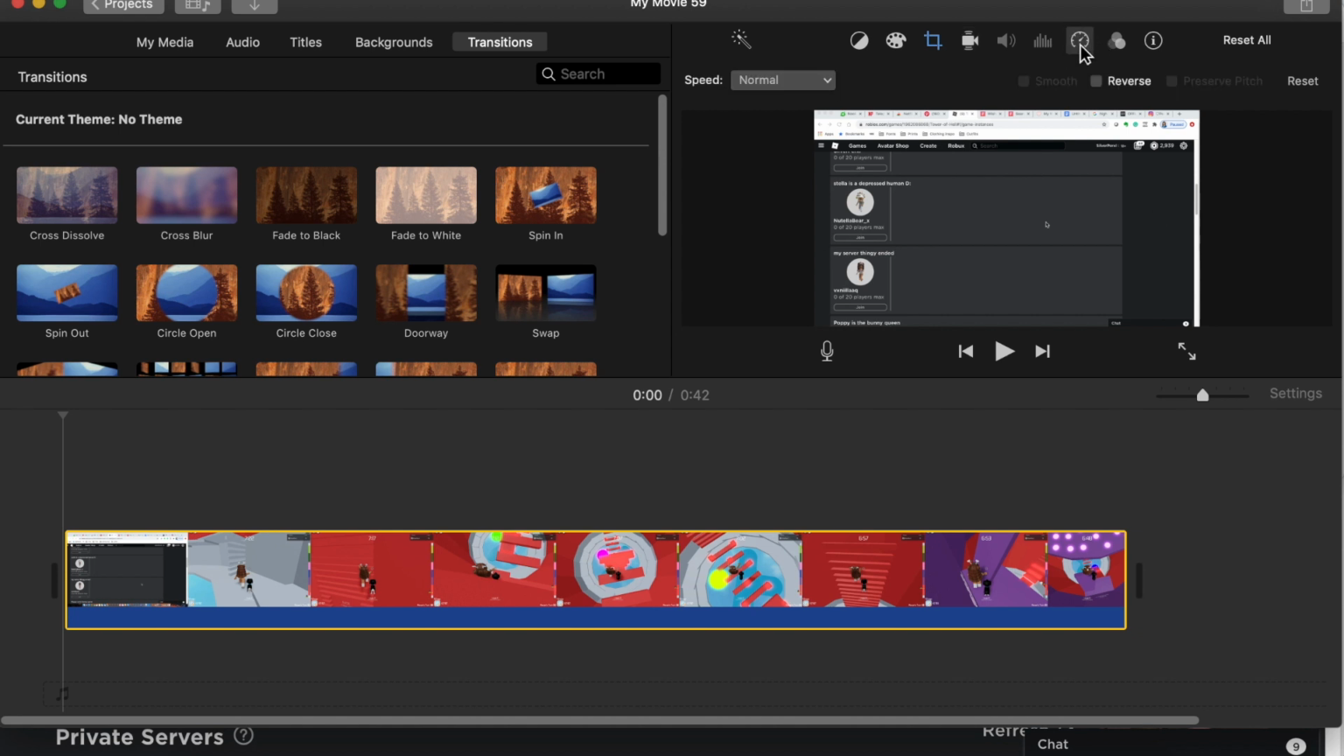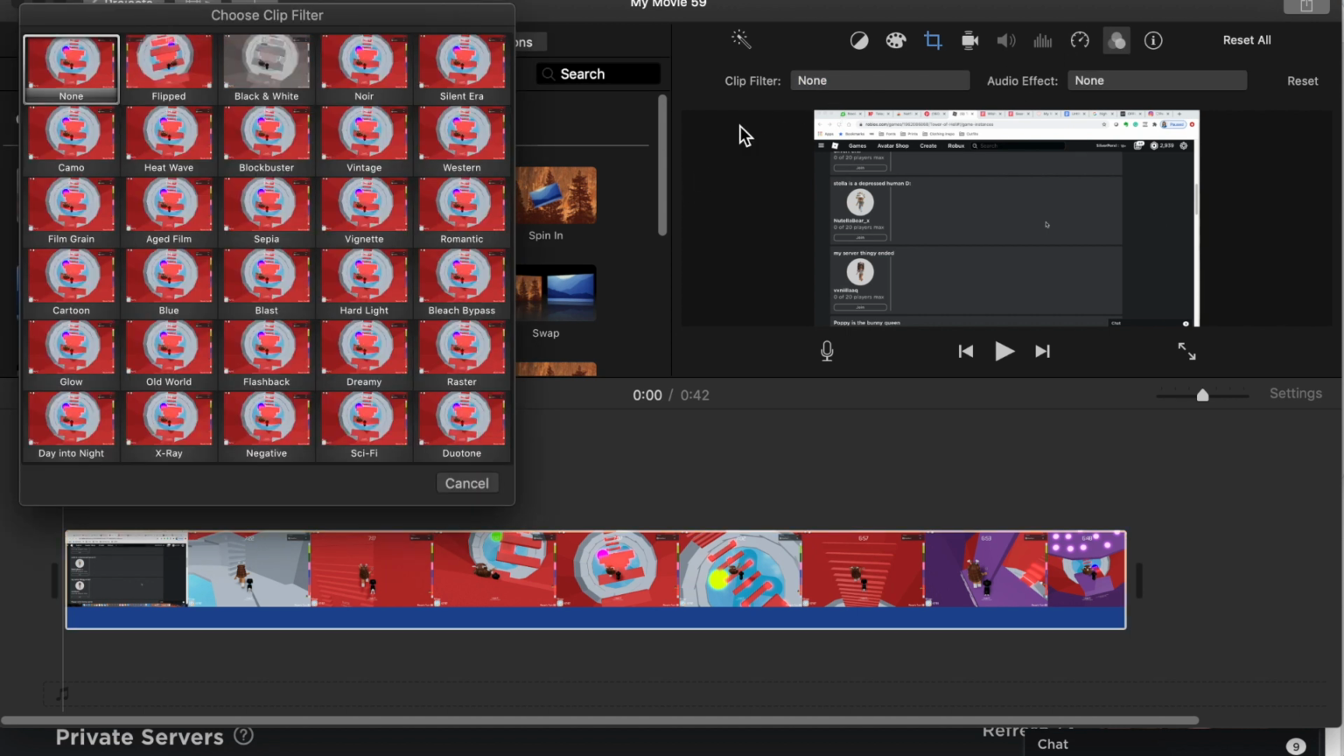On the next one, we have the speed tab. This is just to speed up and slow down clips. On the next one, this is to add some filters for both your voice and the video.